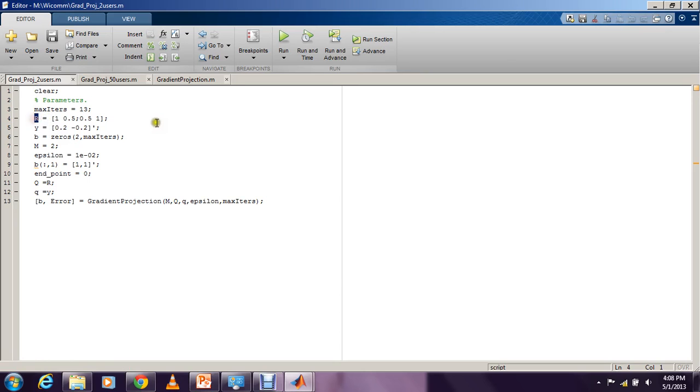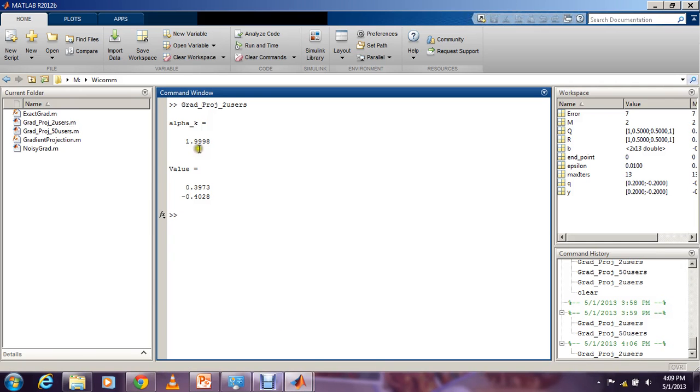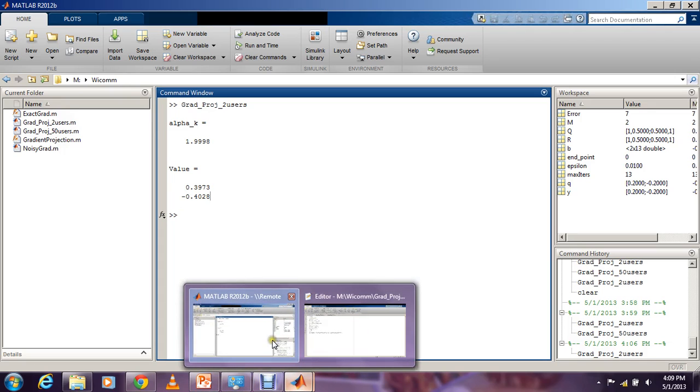The matrix R is the correlation matrix between the two users, and Y is the output of the matched filter. The values given to these parameters are on the assumption that the optimal solution lies inside the constraint edges. So when we run this code, we see that we get an alpha value of 1.998. The final value is as shown, and this exactly matches the optimal solution that is calculated according to the AMPL technique. So it shows that this process is equally accurate as the existing techniques.